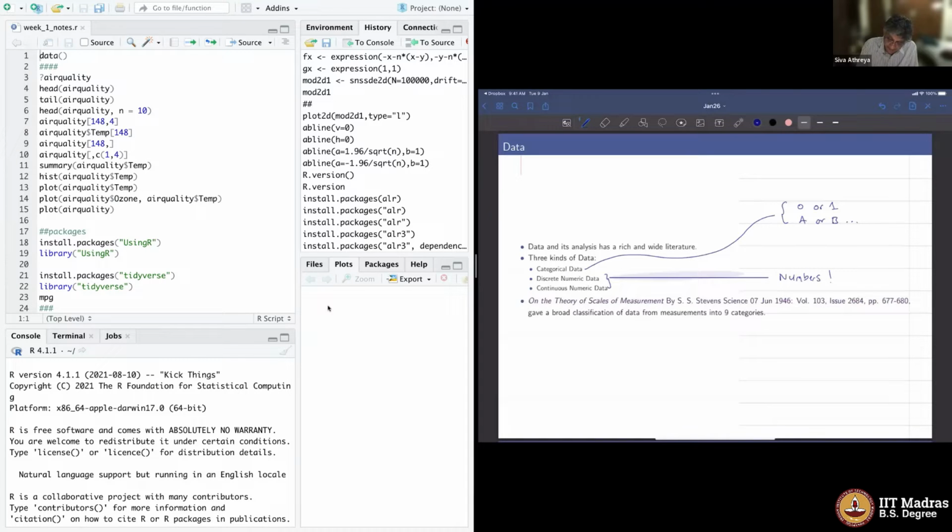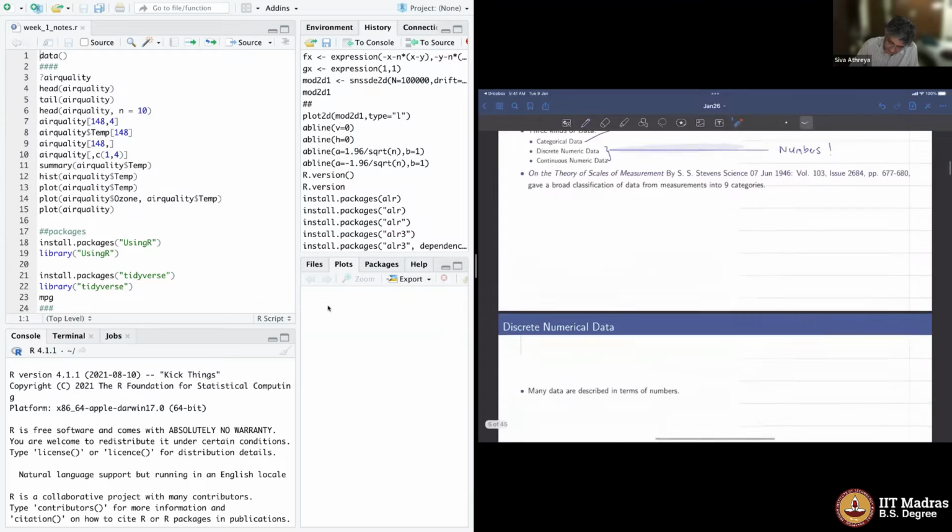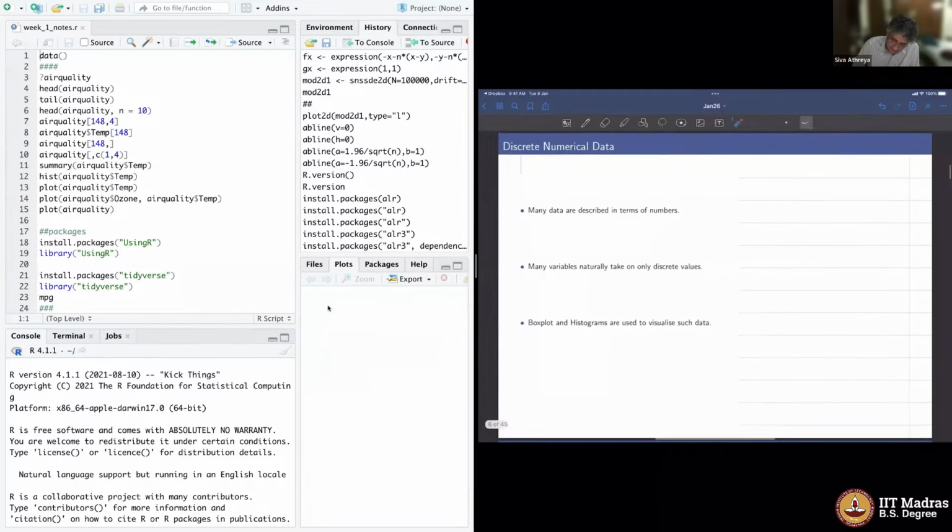Of course, there are many ways of classifying data. If you go to the original paper by Stevens, 1946, they give you a four-category classification of data. And that itself is a nice read as well. I will put both these papers on the course website. You can take a look at them as the course progresses. For this class, I'll mainly work in the beginning with discrete numerical data, and then slowly move on to categories. Today itself, I will give you some categorical data as well, but largely we'll work with numeric data.